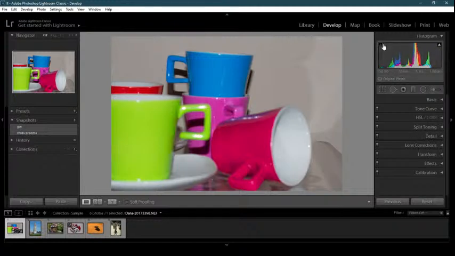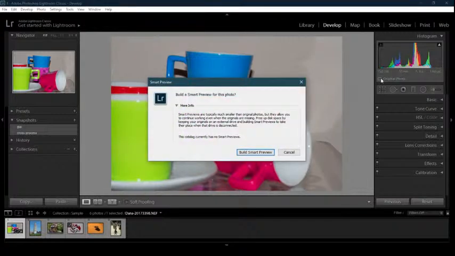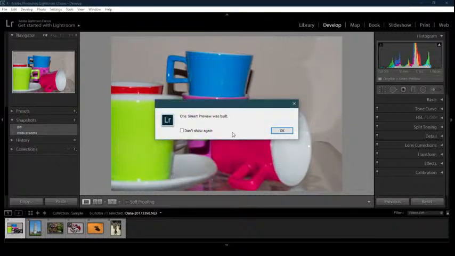This helps you to avoid shadow clipping, and this will help you avoid highlight clipping. So that's how the histogram actually helps you. And if you want to see the original image, you can click over here. It will ask you to build a smart preview. You can make a smart preview.